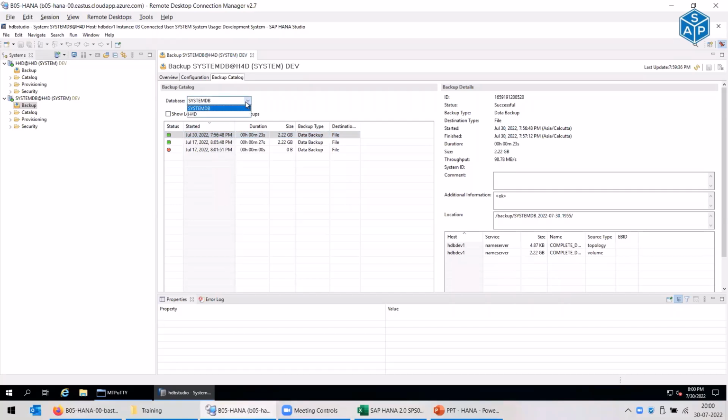Okay, so this is the system DB. If you want to see the tenant DB, you can click on the drop down menu and select the tenant DB. Now, if I select the tenant DB, it is not showing any backup for today, because for today I have only taken the backup for system DB. I have not taken any backup for the SID, the tenant database. So let me now schedule a backup or trigger a backup for my tenant database.